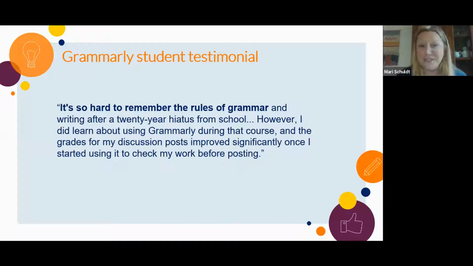I even wanted to share a testimonial about grammar because this speaks volumes to me. This came from a student who hadn't been in school for 20 years. And let's face it, it's very difficult for those of us who write every day to really remember all of the rules of grammar. So having that service there whenever they need it, cost-free, that seems to be something that they really appreciate too.